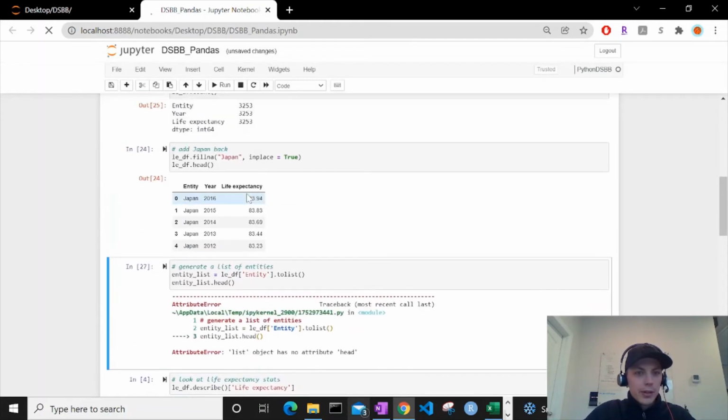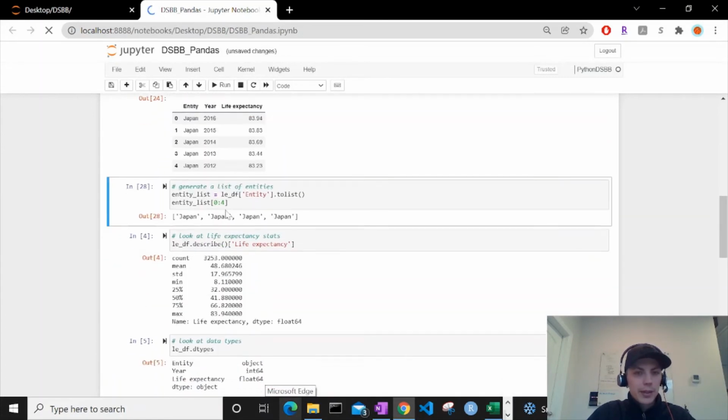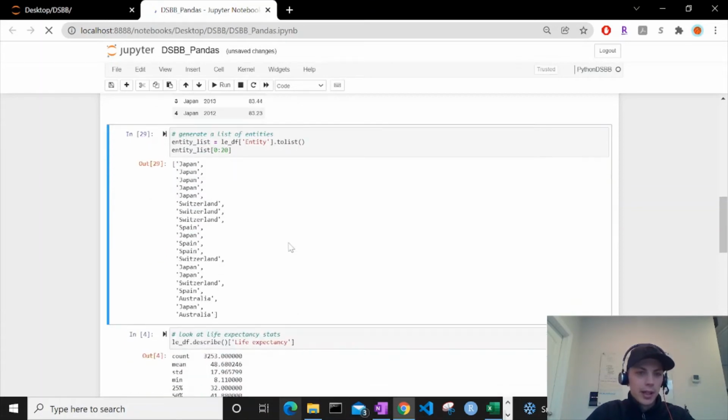You can't use the head function, so we can just run this again. If you do the head function here, it says list has no attribute head, so we actually have to use the slicing, which I think I've touched on, but we haven't actually done it. So you could do 0 would give you the first one, or you can do this colon and do 0 through 4. So now click enter, and it shows you the first 4 are Japan. If you did like 0 through 20, it would give you 0 through 20, and there you go.